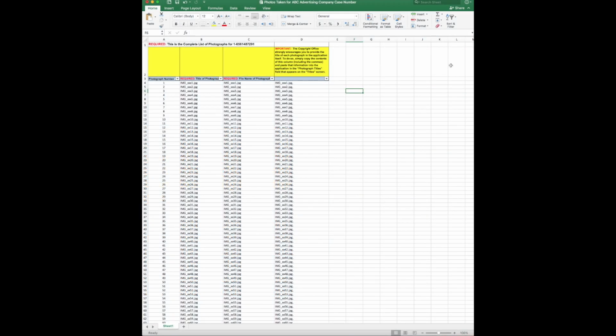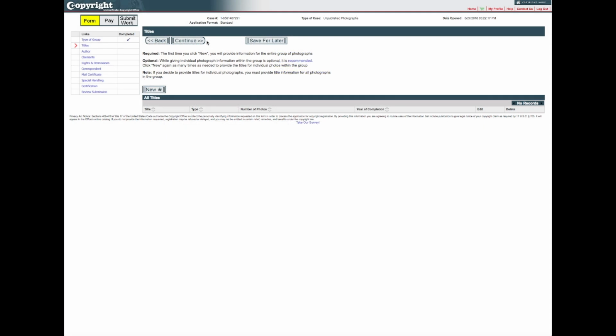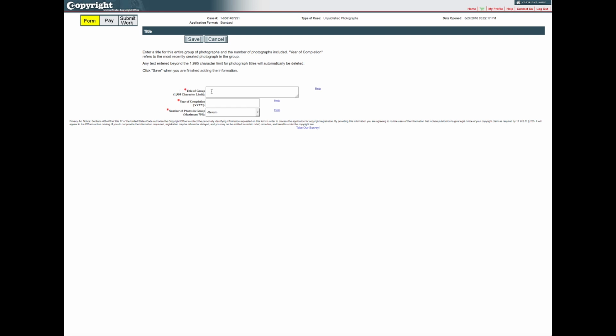Once you have saved a copy of your title list, return to the Titles screen in the electronic registration system. On the Titles screen, click New to provide a title for the entire group of photographs being registered. In the space provided, enter a descriptive title for the group.